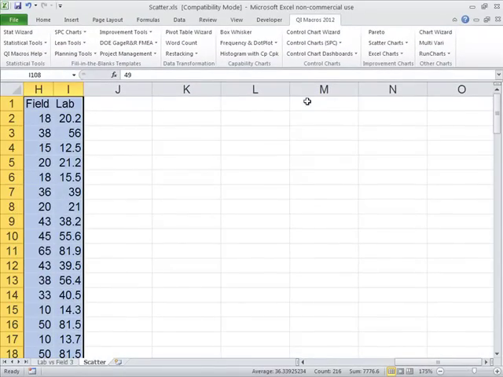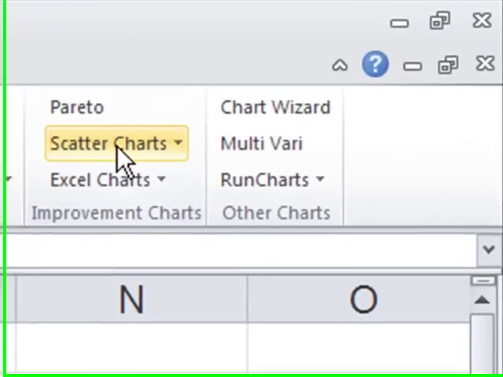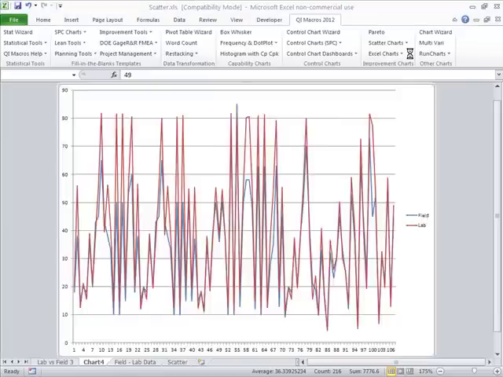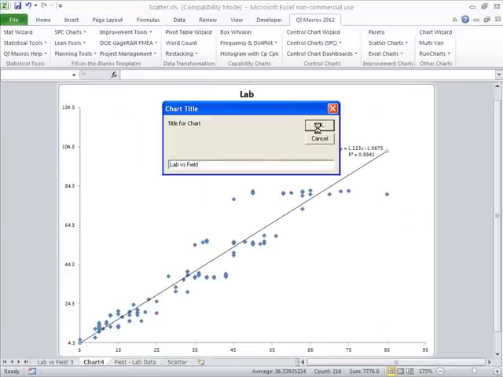select your two columns of data. On the QI Macros menu, choose scatter charts, and then choose the scatter chart. It'll prompt you for titles.